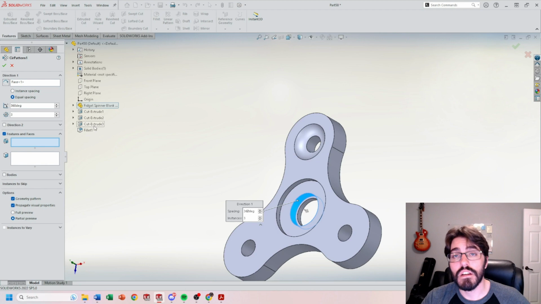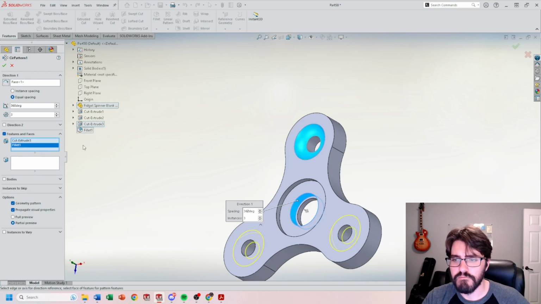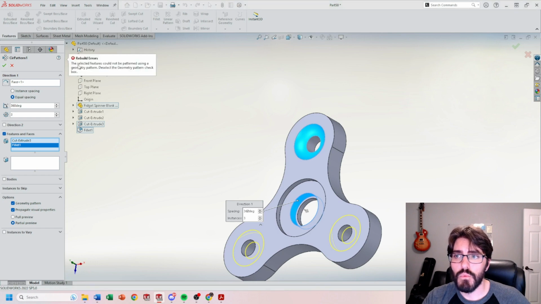I'm going to choose the cut extrude 3, which is going to be the last cut extrude that we did, and also the fillet. So I'll grab the fillet as well. So now I've populated the features that I want to pattern with 2. So it's the cut extrude 3 as well as the fillet 1. And then again, update your number of instances to 3, and you should be able to hit the green check mark. So whenever you see something like this where rebuild, there's a good check before you just abandon it.